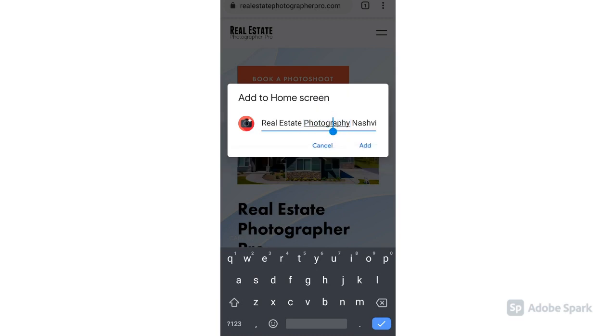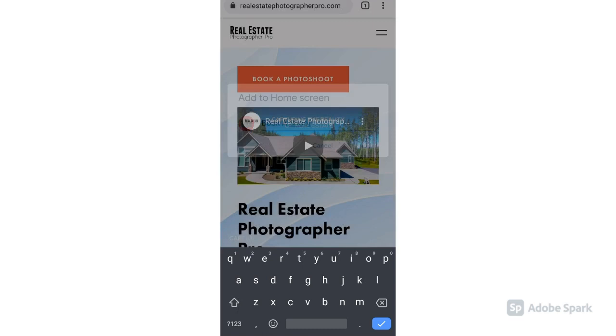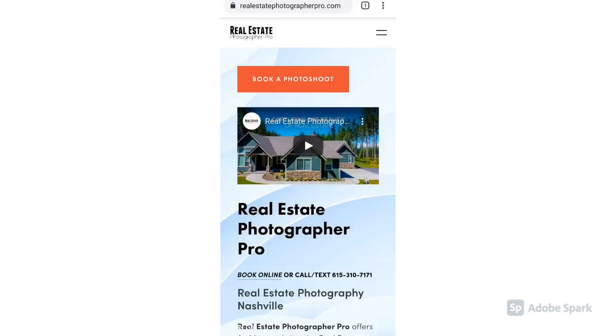and select all. Let's say I want to rename this as Book a Shoot. So I'll just type it. And once you're done, just click Add. Then after clicking Add, close your browser and go back to your phone's home screen.